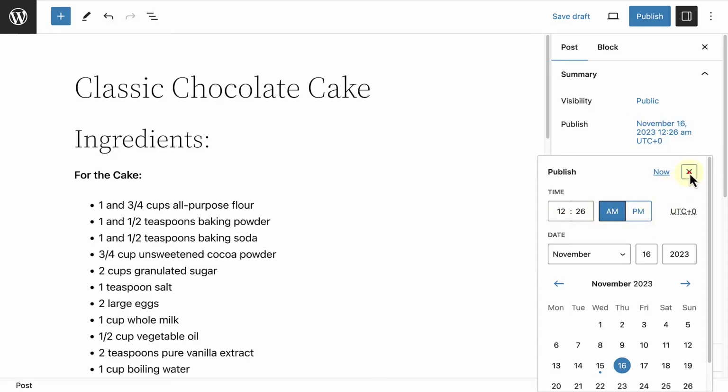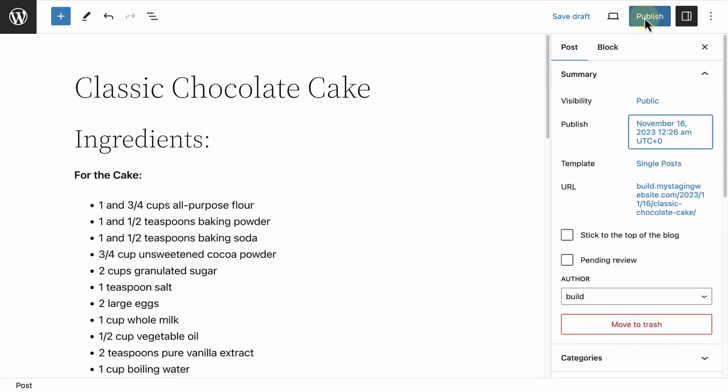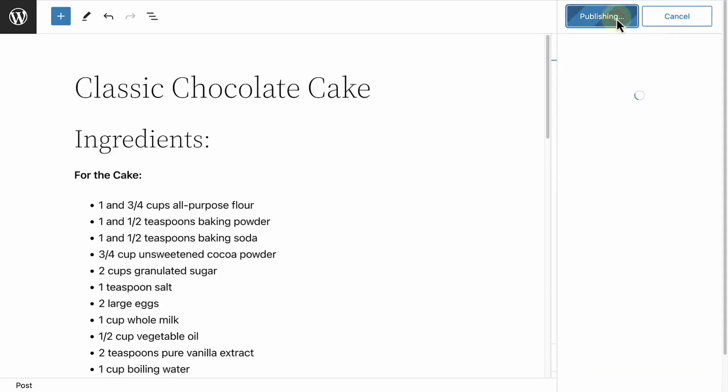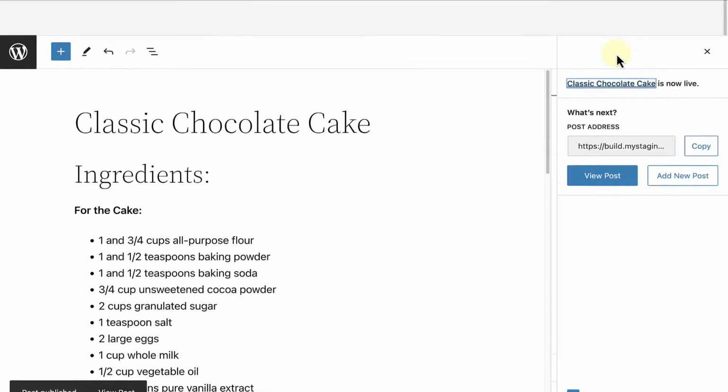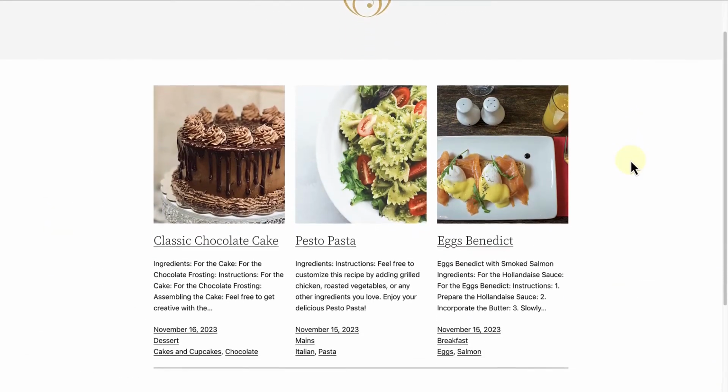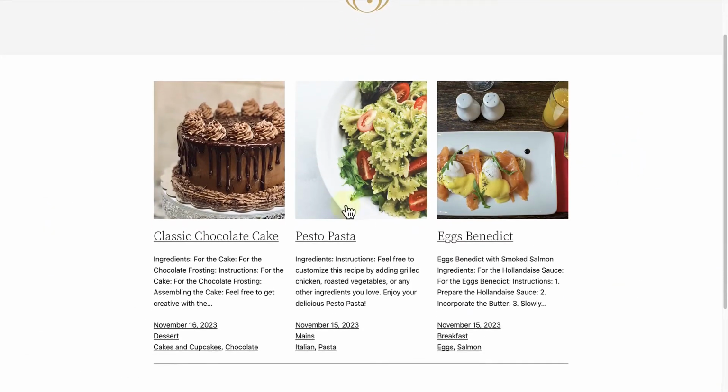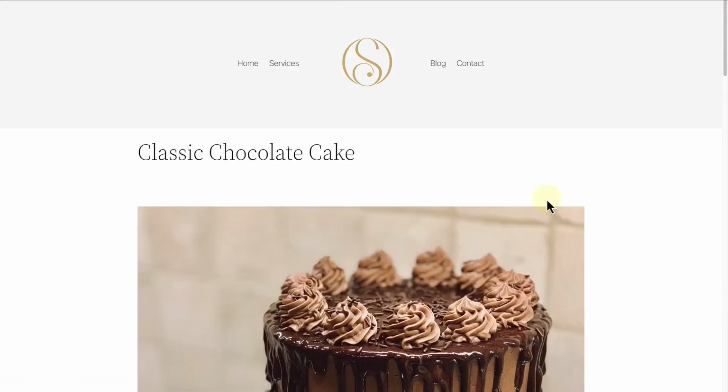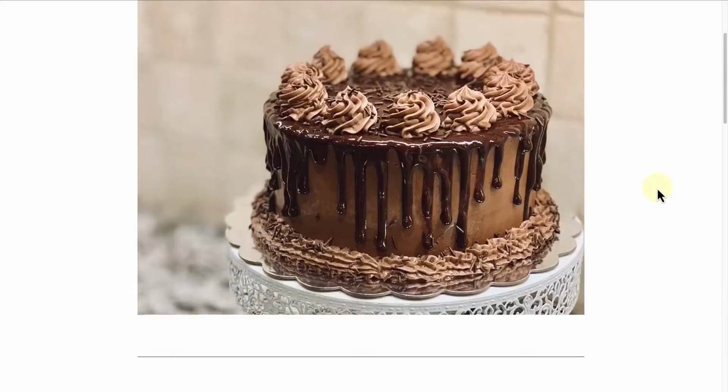I will go ahead and publish this now, and then we can see what our posts look like on the front end. Here we can see our 3 recipes on our blog page, and we can also open up one of our individual recipes to see the end result.